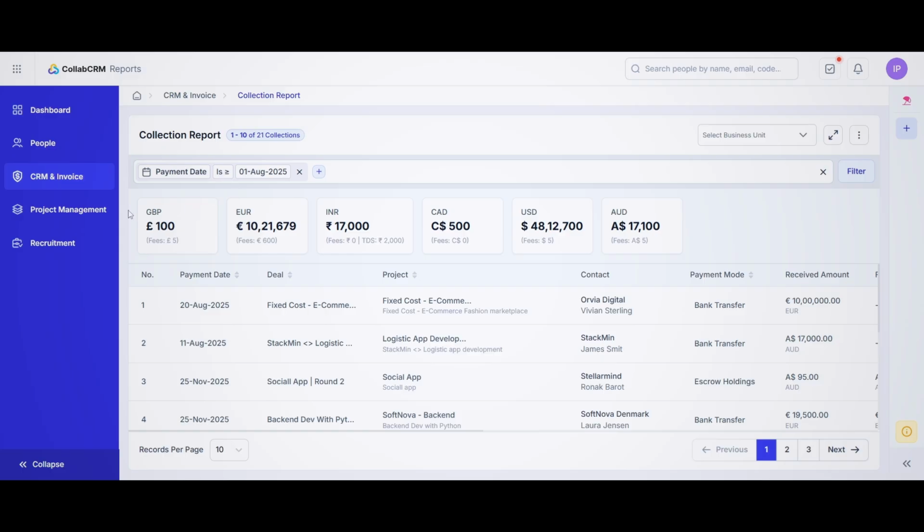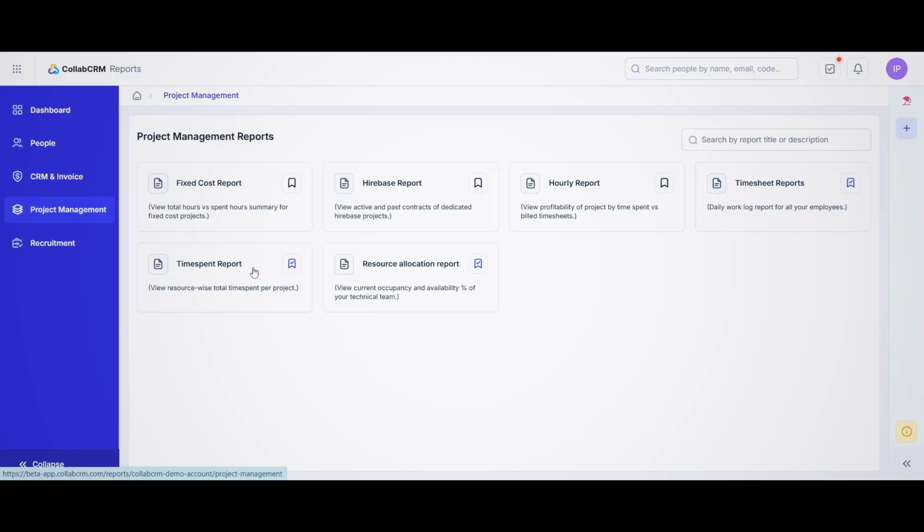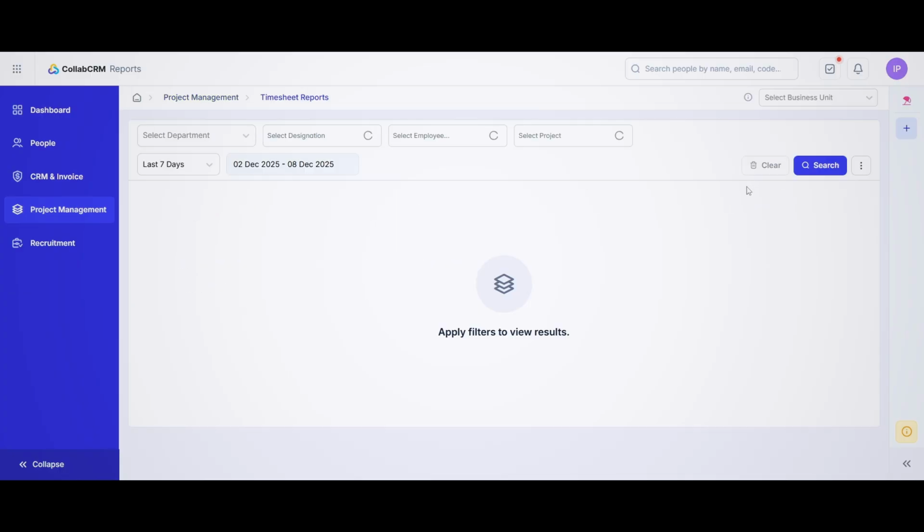Moving ahead, let's check the project management reports. I'll show you few of these reports. Let's begin with the timesheet report. You can filter by department.